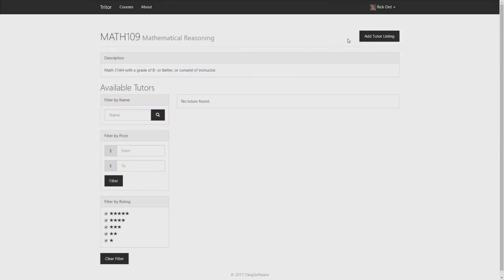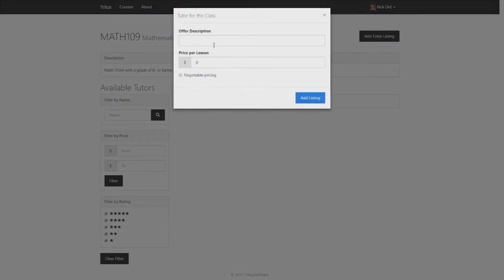And once we've logged in, we can press the Add Tutor Listing to add a listing. You can set a price, a description, and whether or not you're negotiable with your pricing. Once you're done, you press Add Listing.